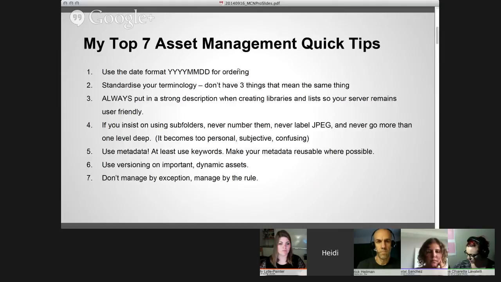3, always put a strong description when creating your libraries and lists. Again, that makes your archive or your storage area a lot more user-friendly. If you're using a very simple, strong descriptor for, say, department, or if that's how you want to break down your organization, just make sure that you use a strong descriptor word.